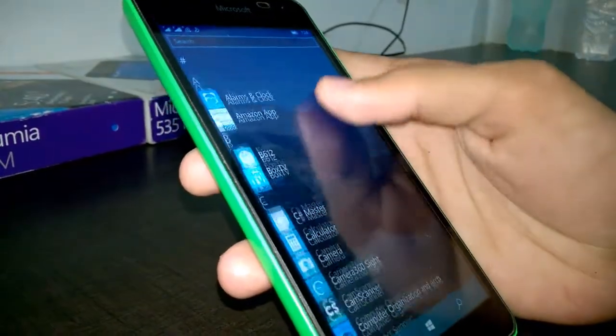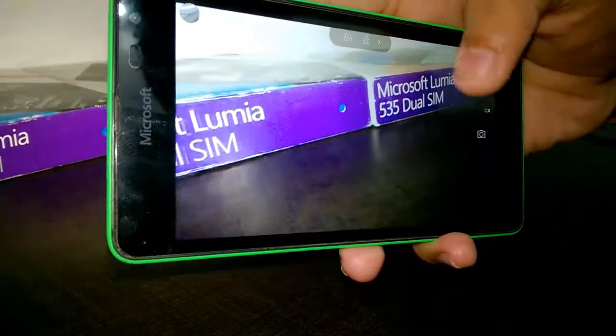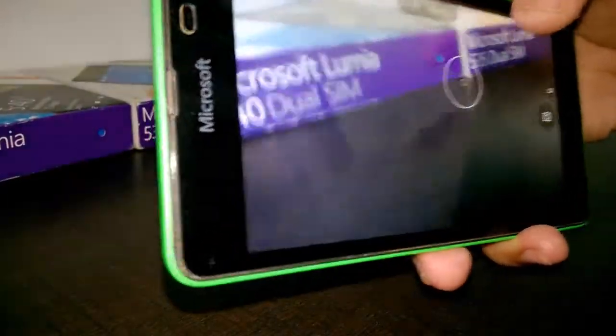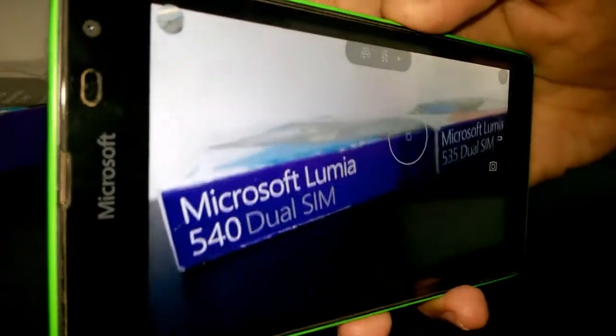In Windows 10 Mobile, there's an all new camera app which replaces the Lumia camera app, and this feels and looks like the usual Lumia camera app, but this app contains all the features in one single app which were in multiple camera apps that were provided from the Lumia brand.